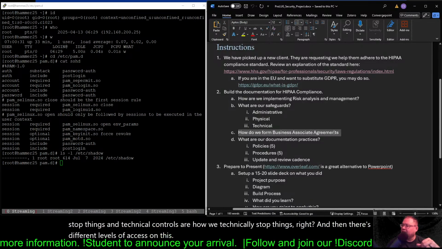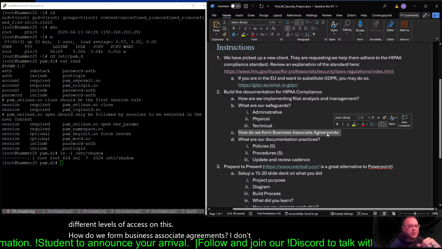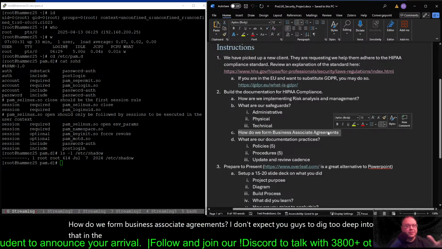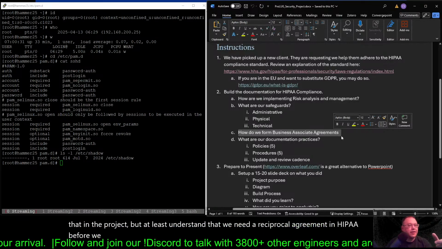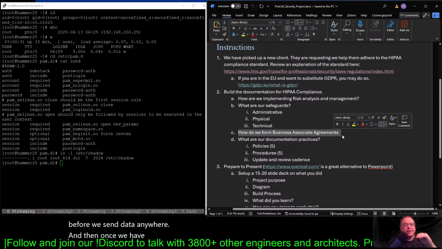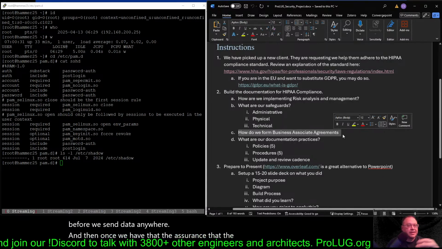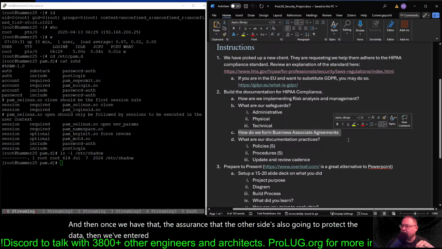How do we form business associate agreements? I don't expect you guys to dig too deep into that in the project, but at least understand that we need a reciprocal agreement in HIPAA before we send data anywhere. And then once we have that, the assurance that the other side's also going to protect the data, then we've entered into an agreement and we can share data, right?